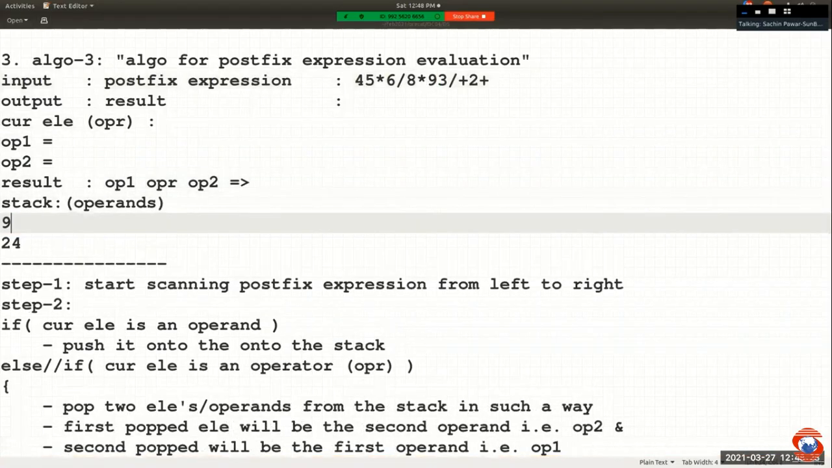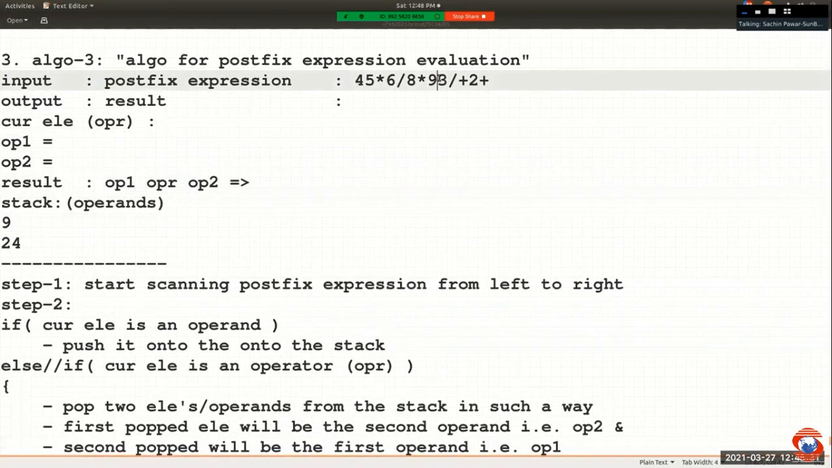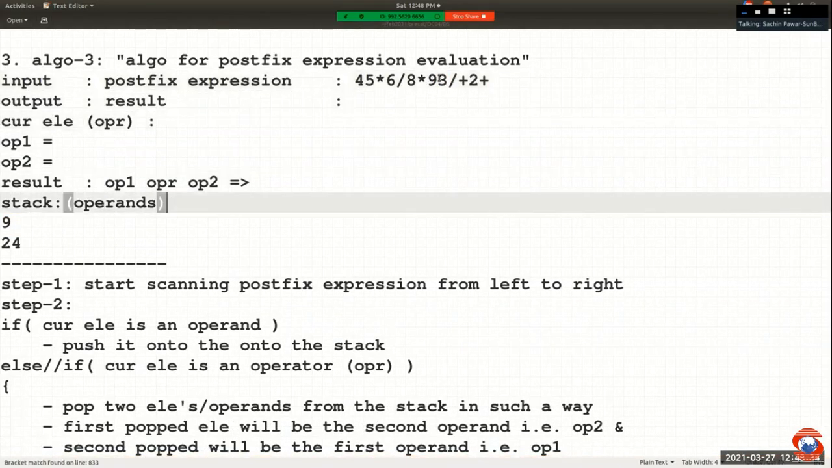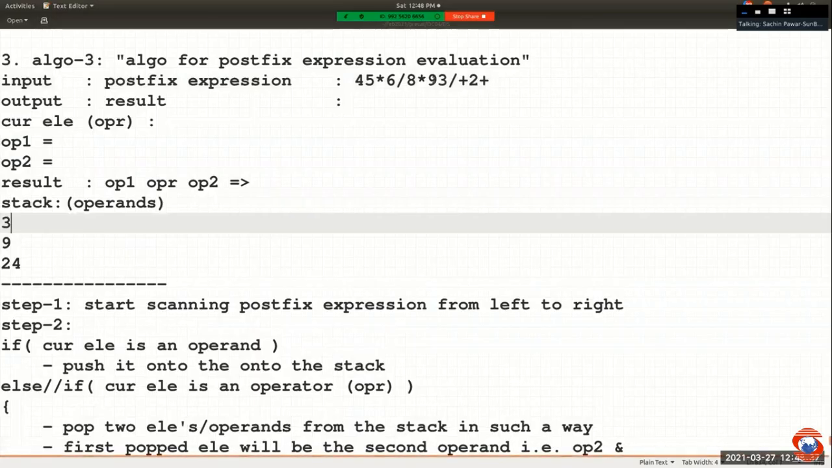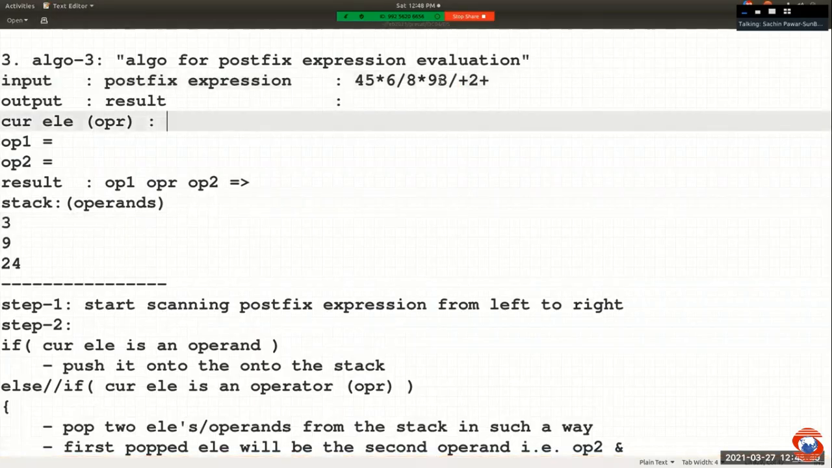So what is 9? 9 is an operand, and hence push it on the stack. After 9, what is there? 3 is there. Again, 3 is an operand. Push it on the stack. Read next. Division operator. So if current element is an operator, what to do?